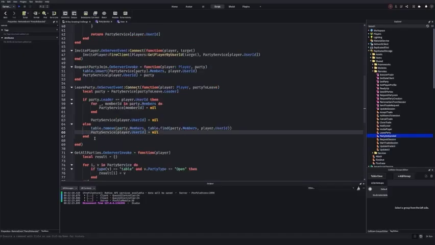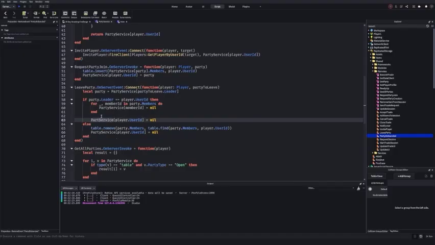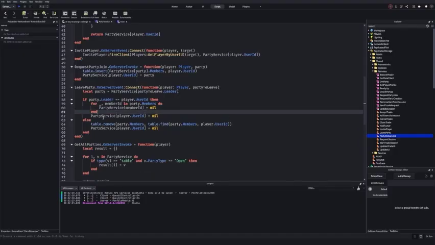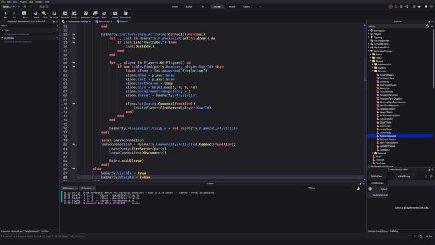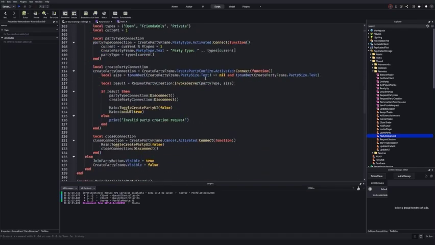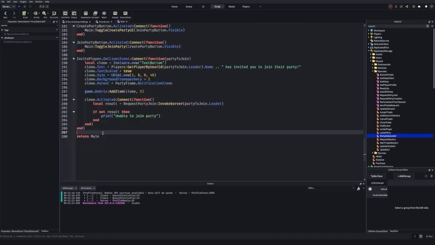So this is essentially just going to remove everyone from the party when the party leader leaves. That basically just disbands the party, essentially. Disbanded. And then we're going to tell the client that the party has been disbanded, and simply on the client we're just going to put a little thing at the bottom here.